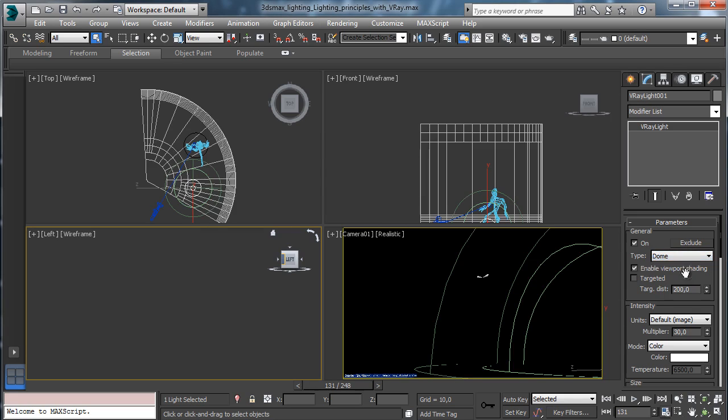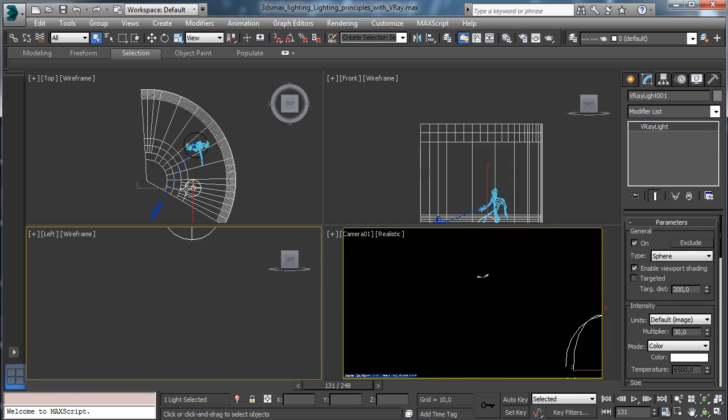We have the dome. The dome is similar to the skylight. It can be a dome, half dome, or a full 360 degree dome. It can use a map or an HDR map to use image-based lighting. And the sphere is obviously a spherical light. Obviously the shadows and the illumination inside the scene will change using a different shape.